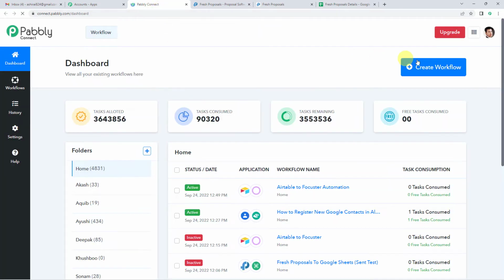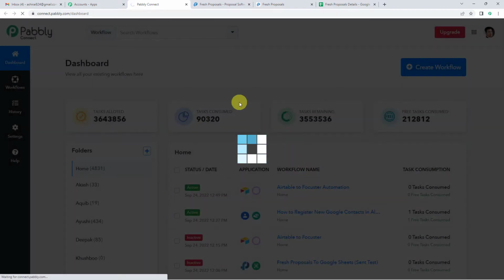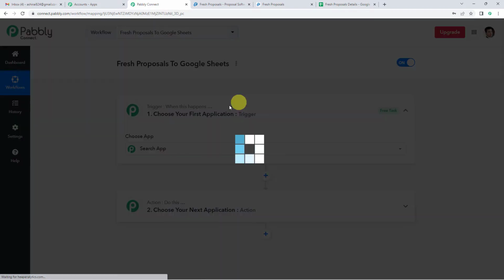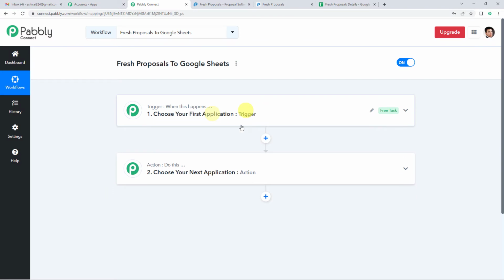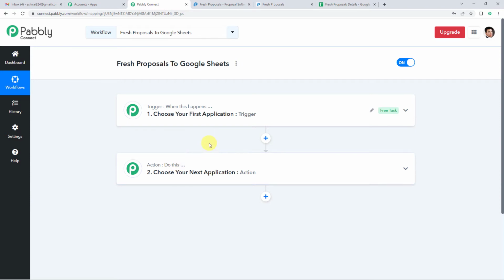Okay, it's loading. On top right, you will see a create workflow button. It will ask you to name it. So we will simply write Fresh Proposals to Google Sheets. Let's create. Now it will show you two windows, trigger and action. Trigger is when this happens, action says do this. So our entire automation process would be based on these two steps, trigger and action.